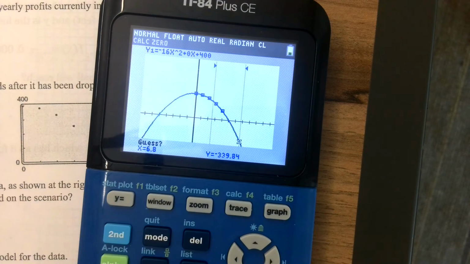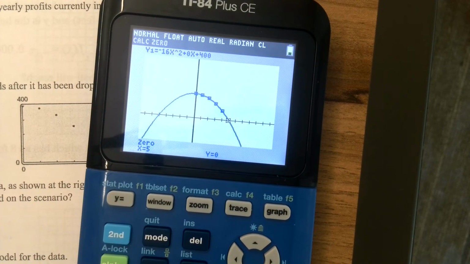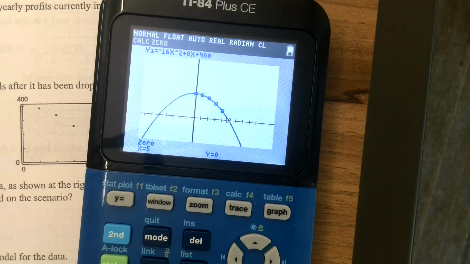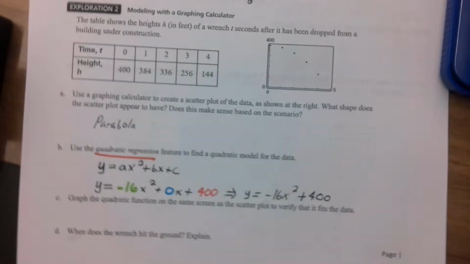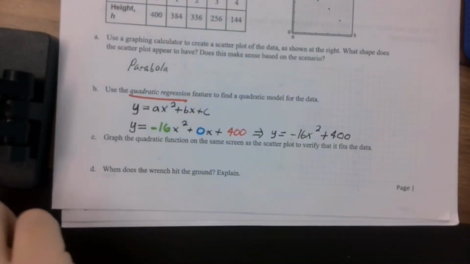Notice now we have our area. Now the calculator can guess. If we press enter, bam, it warps over to x equals 5, y equals 0. So it hits the ground after 5 seconds because that's where y is 0. Very nice.